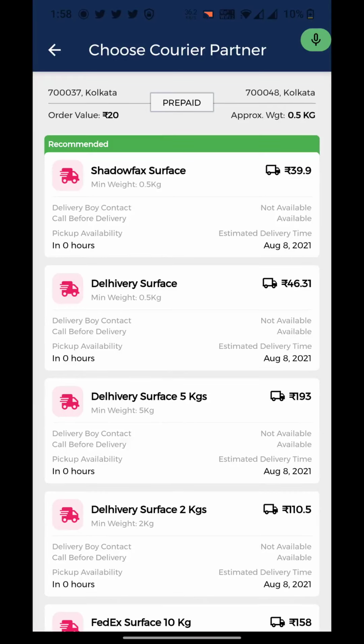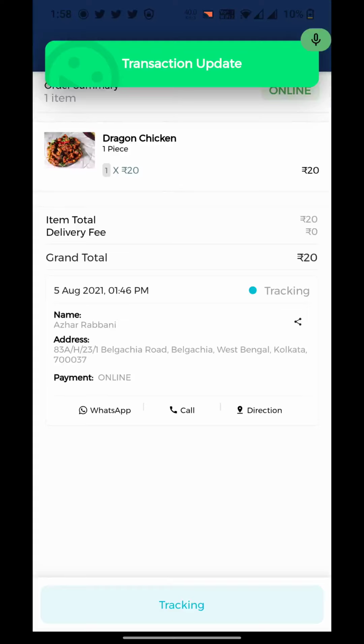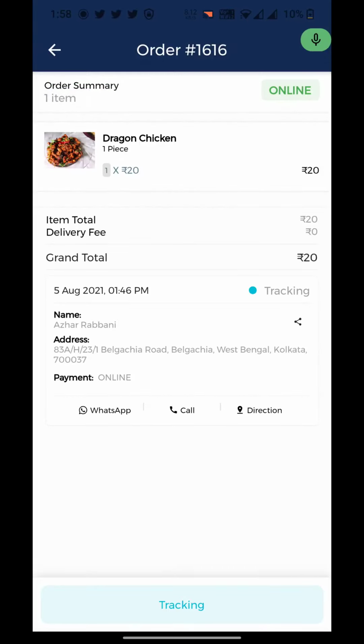As you can see here, the system is recommending Shadowfax Surface, which will cost 39 rupees, and the estimated delivery time is by 8 August. Once I click here, it will show me my current wallet balance and the delivery fee, followed by when the item will be delivered. Once I click on proceed, you can see here transaction complete, and your shipment order has been placed successfully.